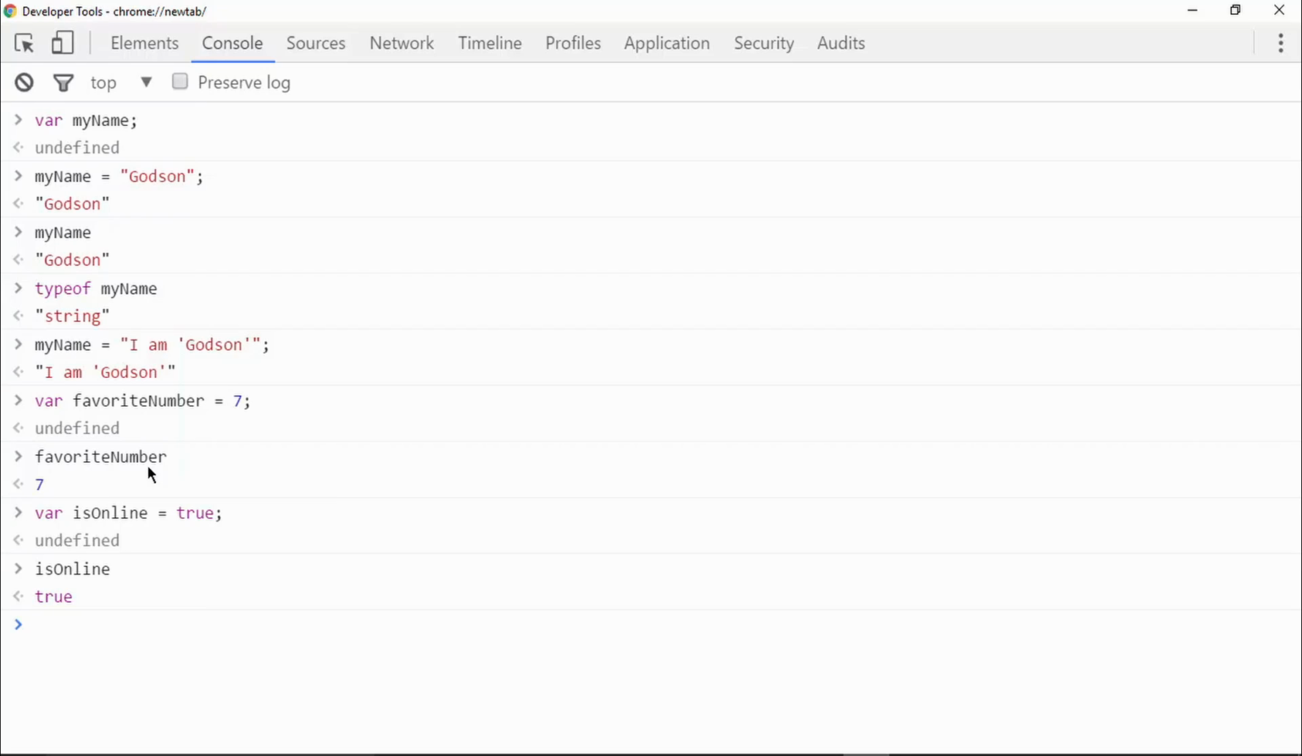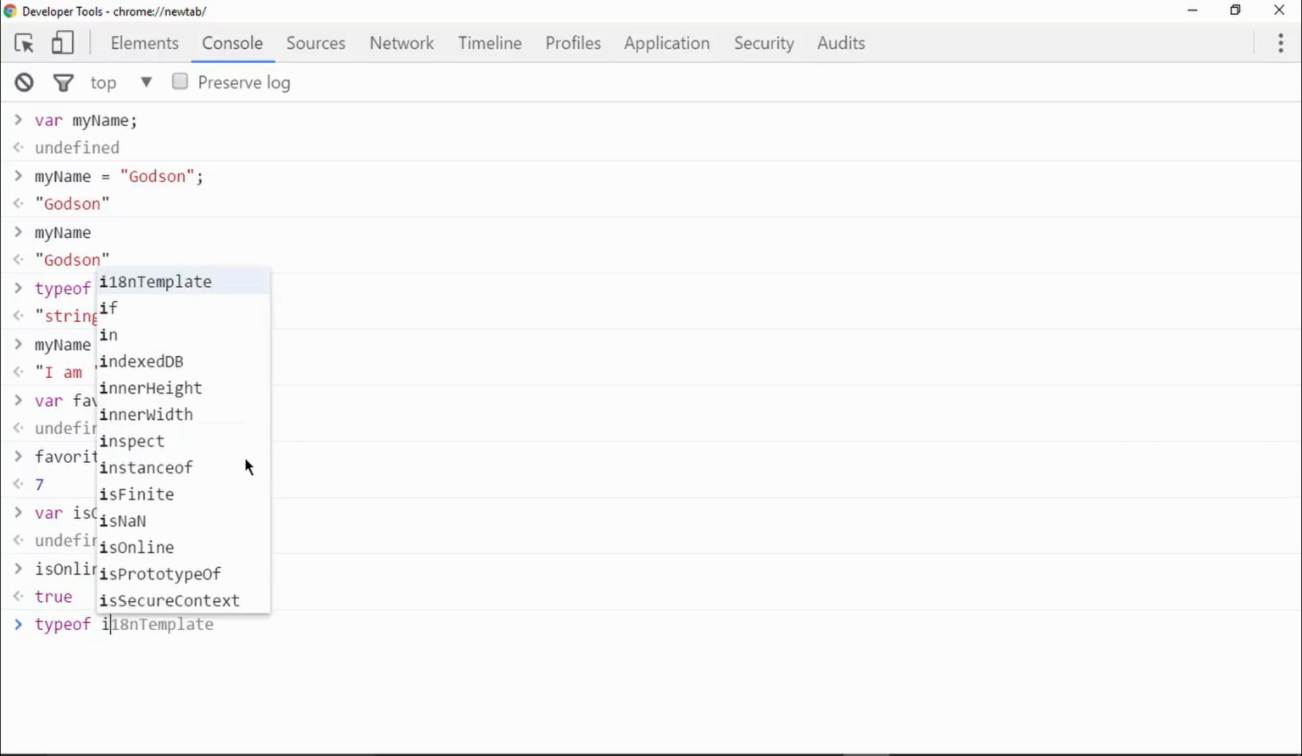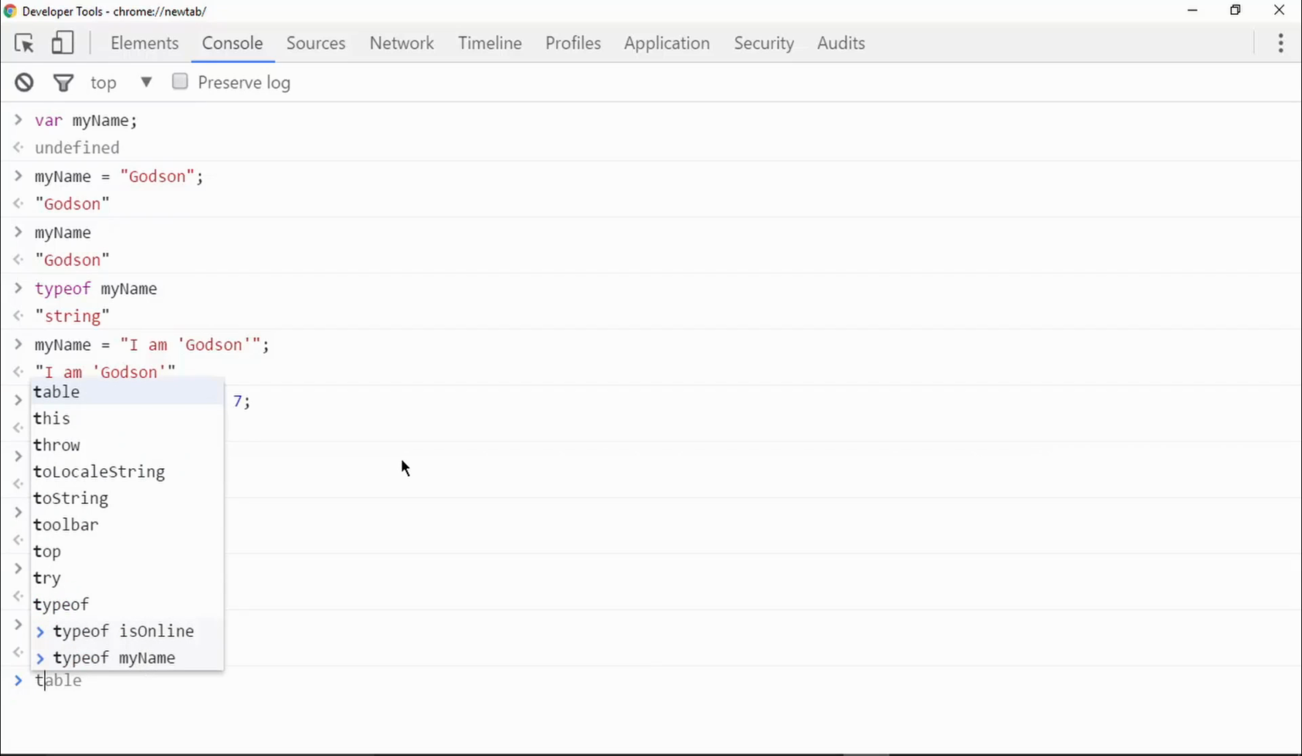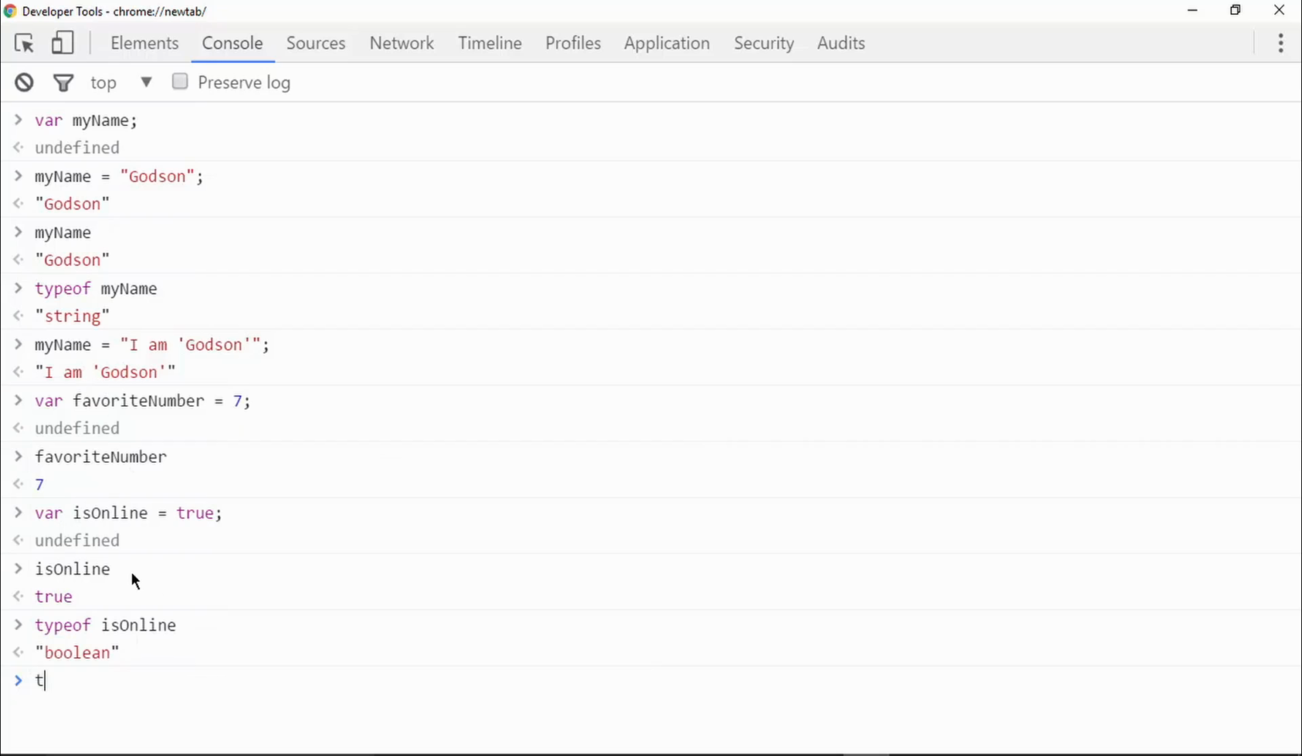We'll quickly check out the type of all these variables. So type of is online, we can see that it shows it's a boolean variable. Then we will check the type of our favorite number. Type of favorite number, it shows number. So in JavaScript, a decimal point value or an integer, everything is considered as number. So I'll just clear this console.